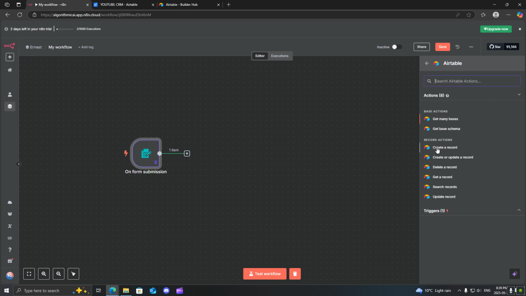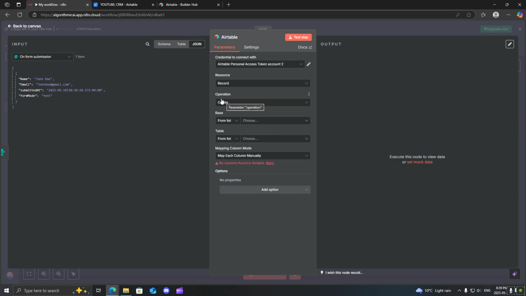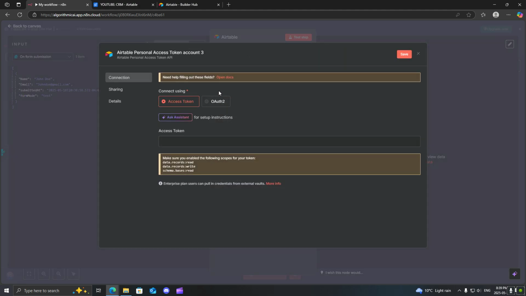click on that. We're going to create a record. Now you're going to most likely not have a connection, so you're just going to go ahead and create a new credential. This will pop up and it will ask you for an access token.